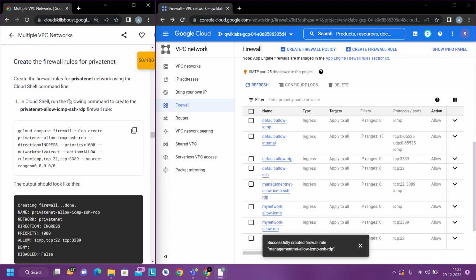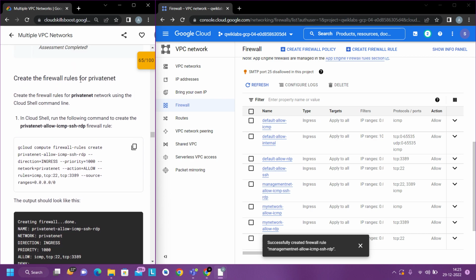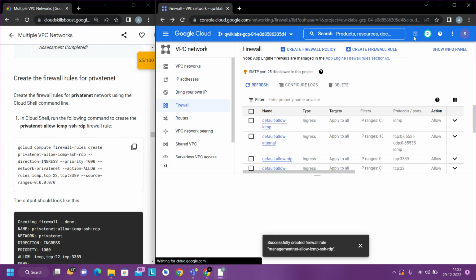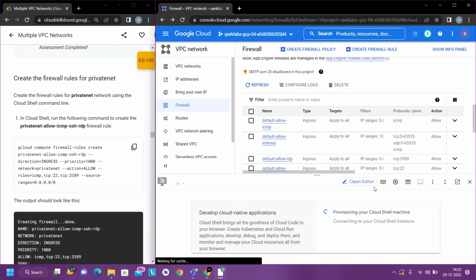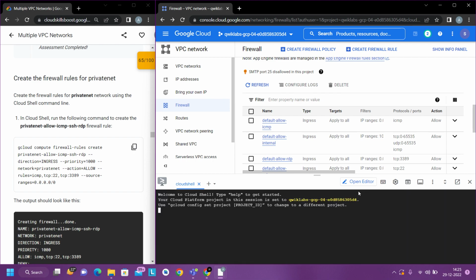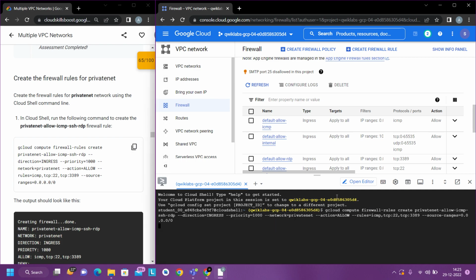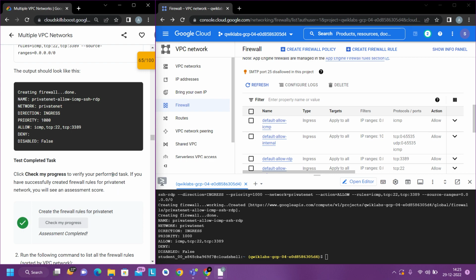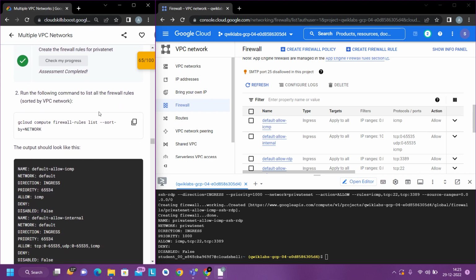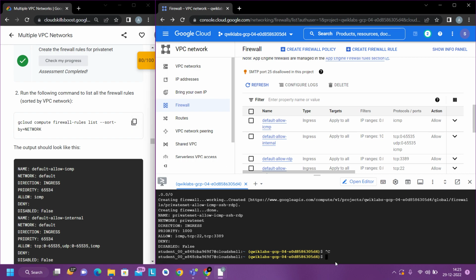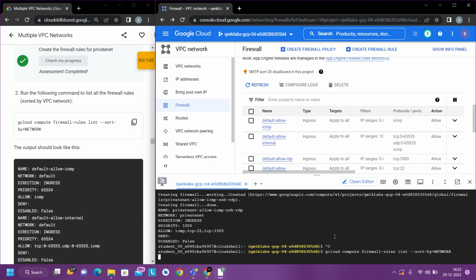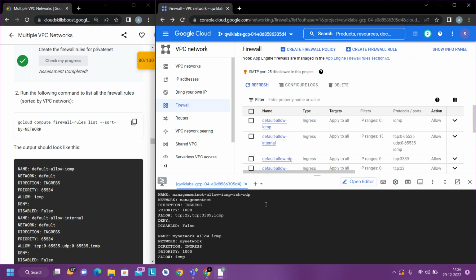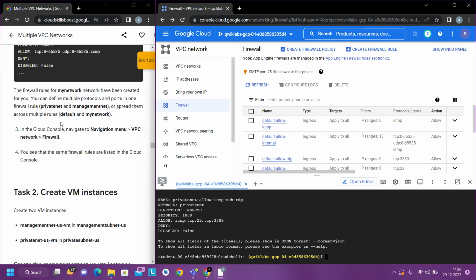Now we'll create a rule again, but this time we'll create it from Cloud Shell. So no problem with that. It will again connect us to the same Cloud Shell. Now I'll just copy paste this and enter. It's showing me it is creating the firewall rule. Yeah, done. I'll just click here and check. Okay, we are done. Now run the following command to list all the firewall rules. From this command you can see all the firewall rules. So these are the firewall rules that we have implemented. Nice.